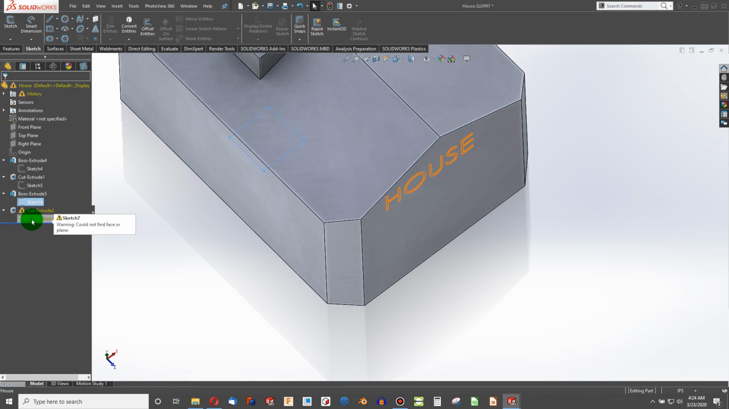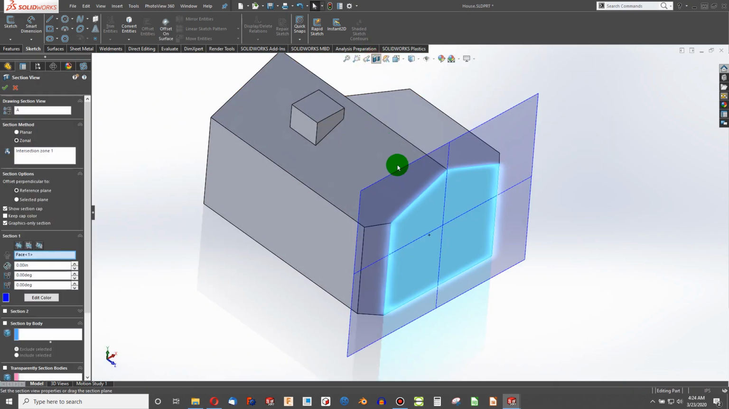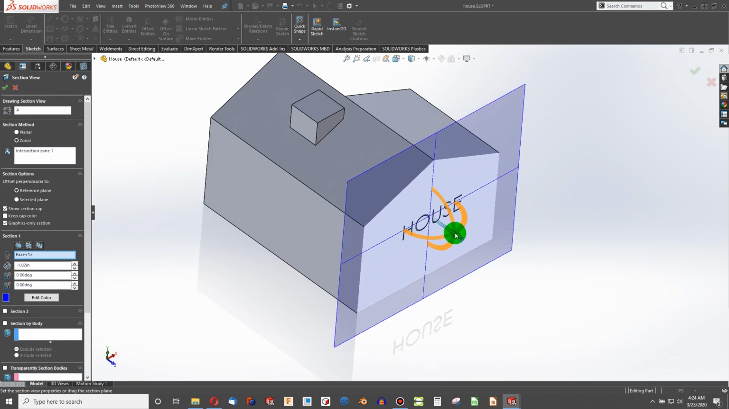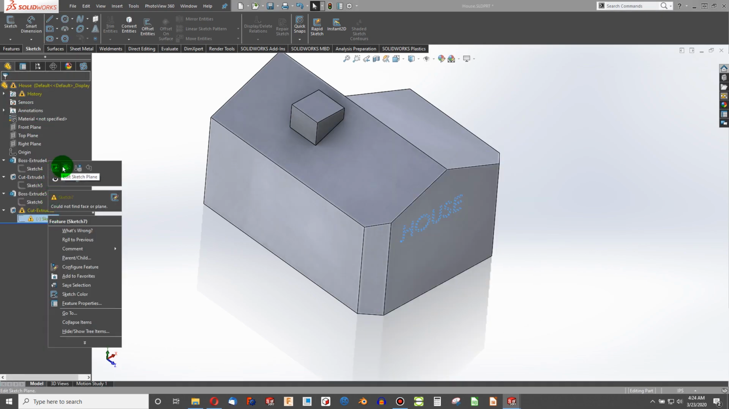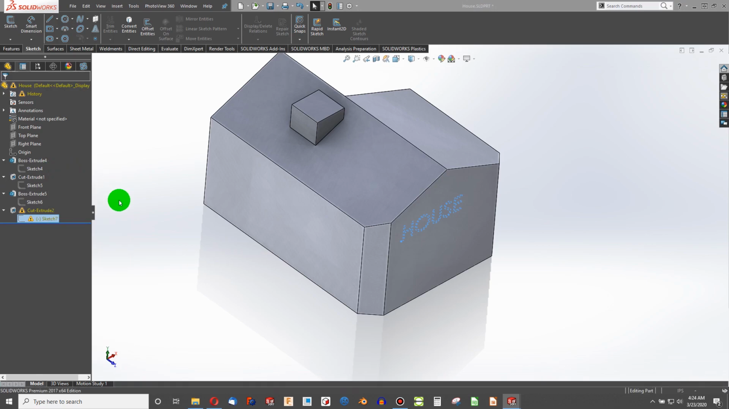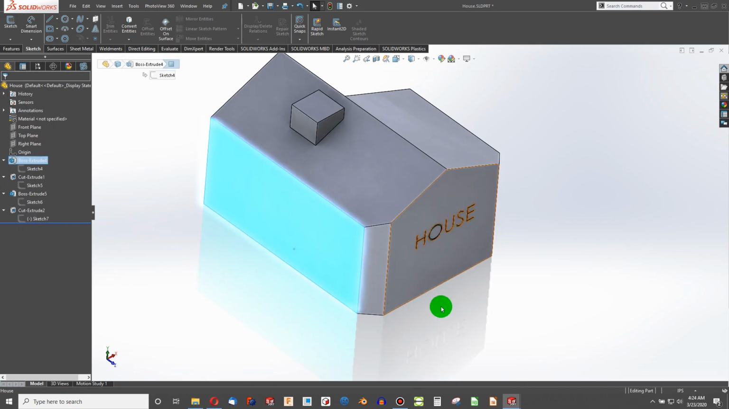I go to my final sketch here, and if I make a section view, you can see I still have my text, but it's inside of my part. And so if I go to edit sketch plane and give it the new face, we've cleared all the errors.